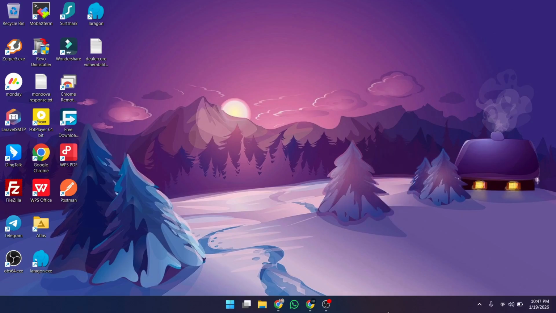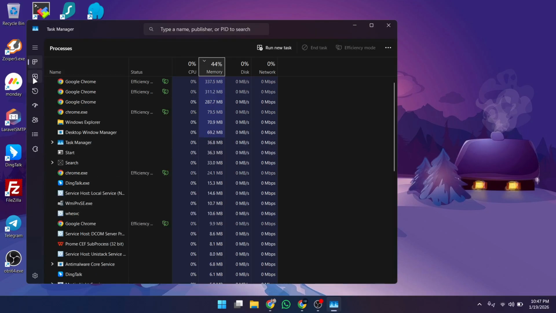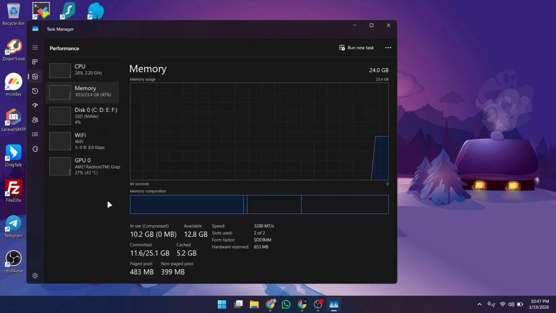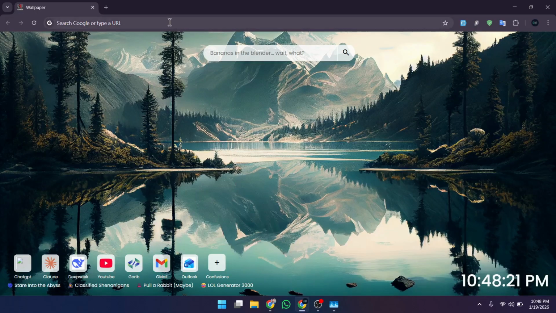Today I am going to show you how to clean your cache RAM from any Windows device. Currently you can see my RAM usage is 10 GB. My RAM is using 45% and my cache RAM is 5.3 gigabytes. So let's go to Chrome or another browser.